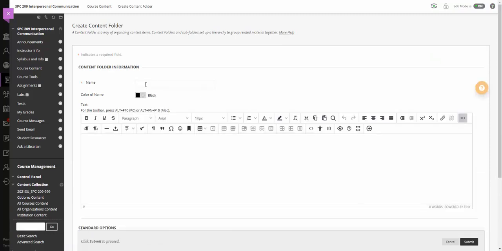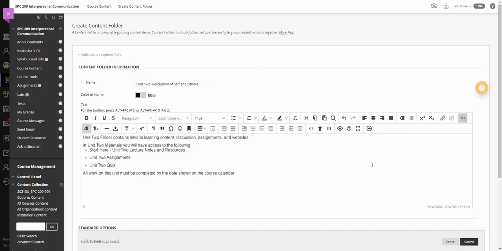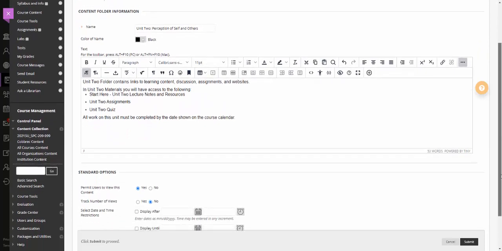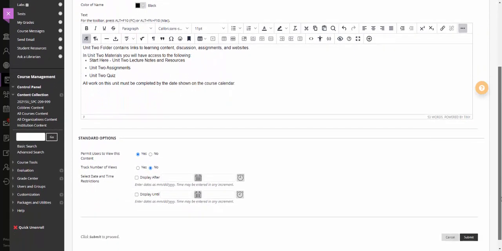It is a good practice not just to name the folder, but to provide some information to the users about what they can expect to find in the folder. If you want, you can configure the standard options regarding availability and tracking. In this case, I am not changing the default selections. To create the content folder, click Submit.